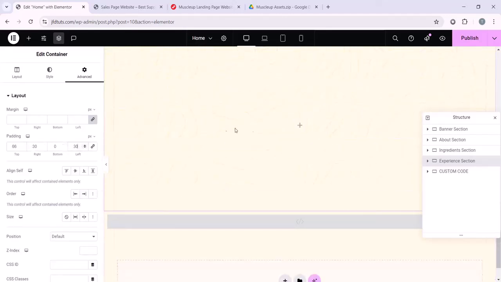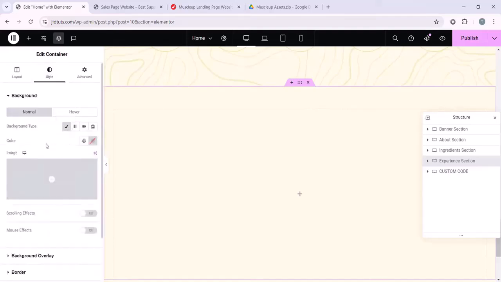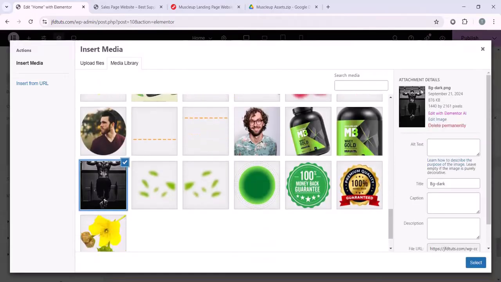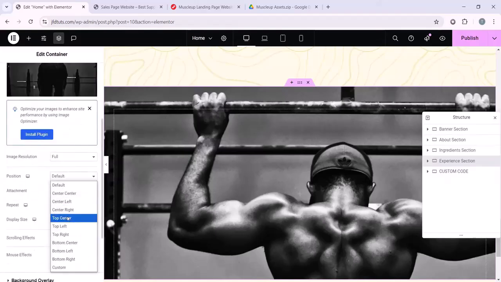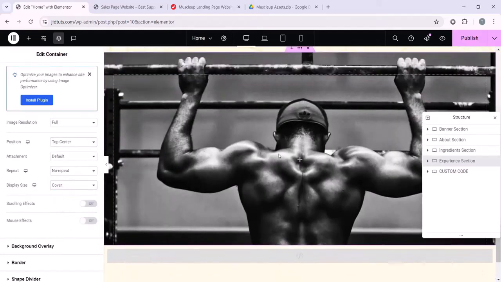Now I want to add an image inside this style tab, so let's select the background image. If you scroll down, you'll find this image. This is called bg-dark, and let's position this to top center, then repeat, no repeat, and display size cover, so this will cover the whole container.